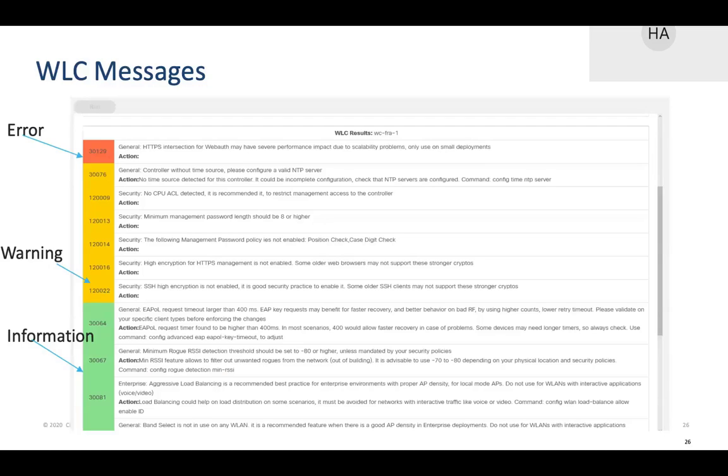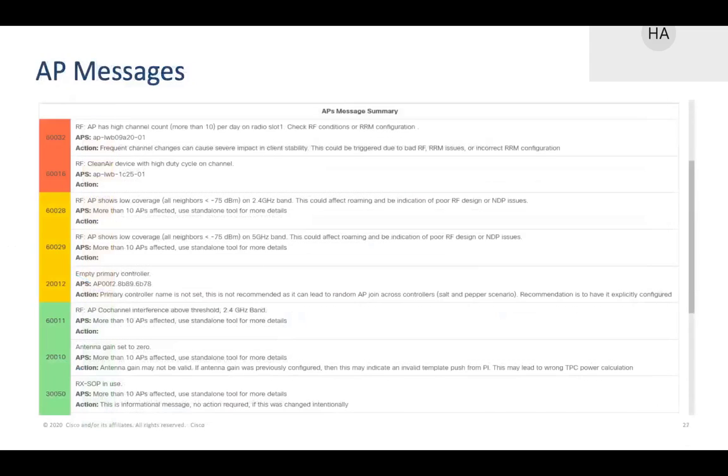Error means, hey, you should look into it, unless you're doing this on purpose. Warning, hey, you may survive with this, but it's important to look into. Information is just that. We're just telling you something that you should be aware of, and you may perfectly move on with your life without it. It's not going to break anything, but sometimes it's better if you pay attention. AP messages are grouped exactly the same, with the same color and same format, so we follow the same rules.